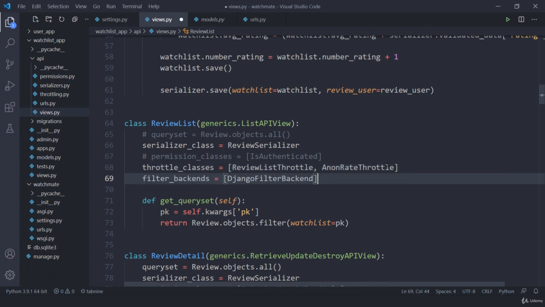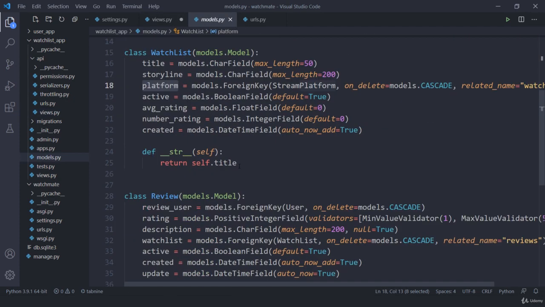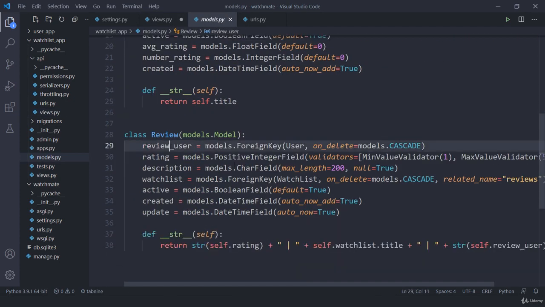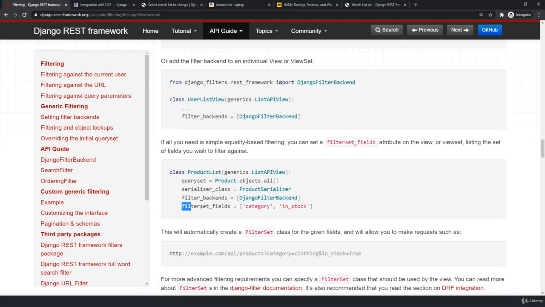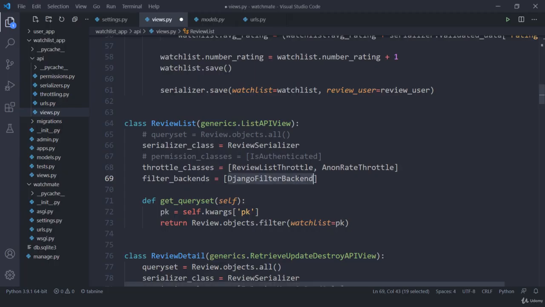Now one thing you have to remember: once we add filter backend, we need to mention which fields we need to filter. So filter backend only defines that we are going to use this filter, but what are the fields we need to filter? If I am talking about review, I have these field options. I can filter according to user, rating, description, watch list, or any other field I want. So we need to mention that. You can utilize this filterset_fields and then all the fields that we want.